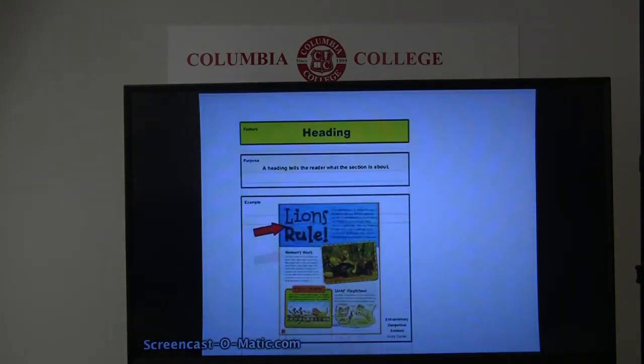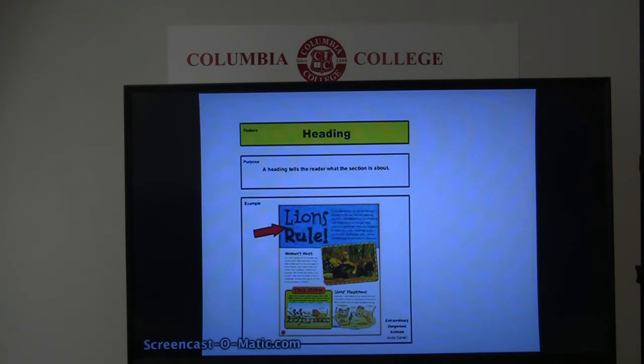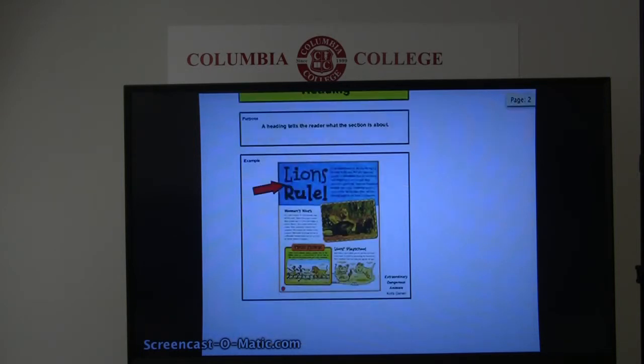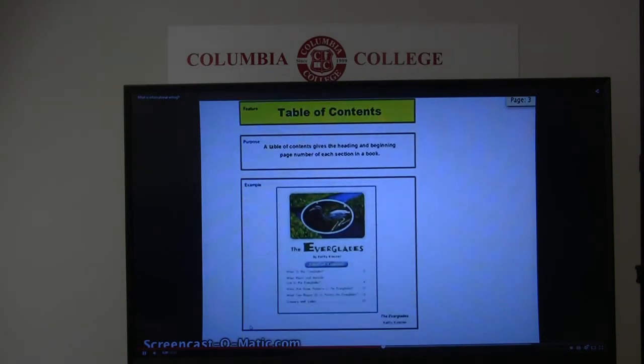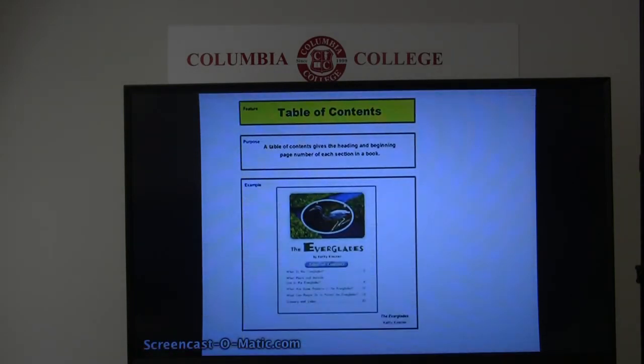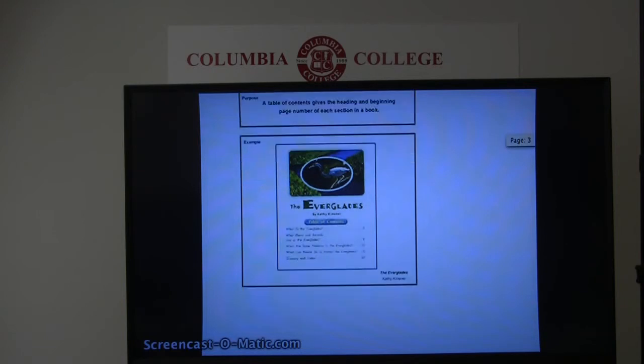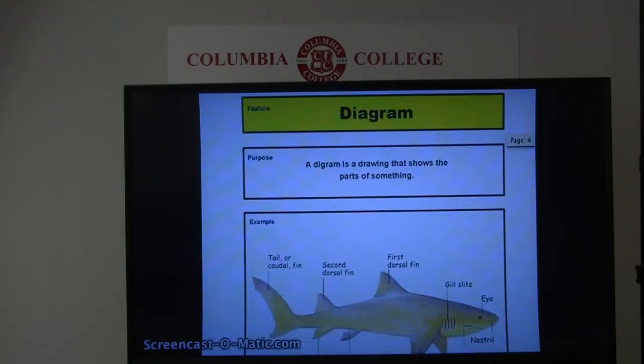Nonfiction features include headings. A heading tells the reader what the section of the book is about. This book has a section on how lions rule. Nonfiction books also have a table of contents. A table of contents gives the heading and beginning page number of each section of the book, like this book on the Everglades. A nonfiction book also has a diagram, which is a drawing or a labeled picture that shows the parts of something, like this diagram of a shark and all of its body parts.